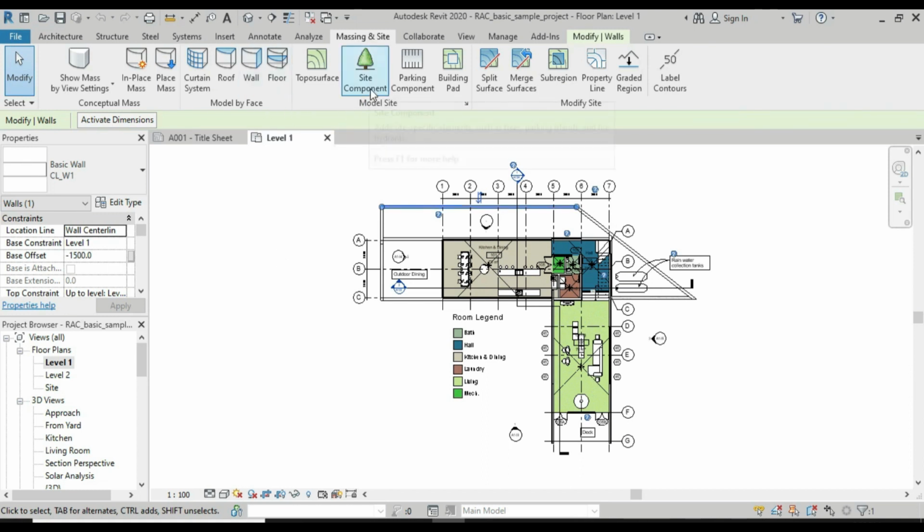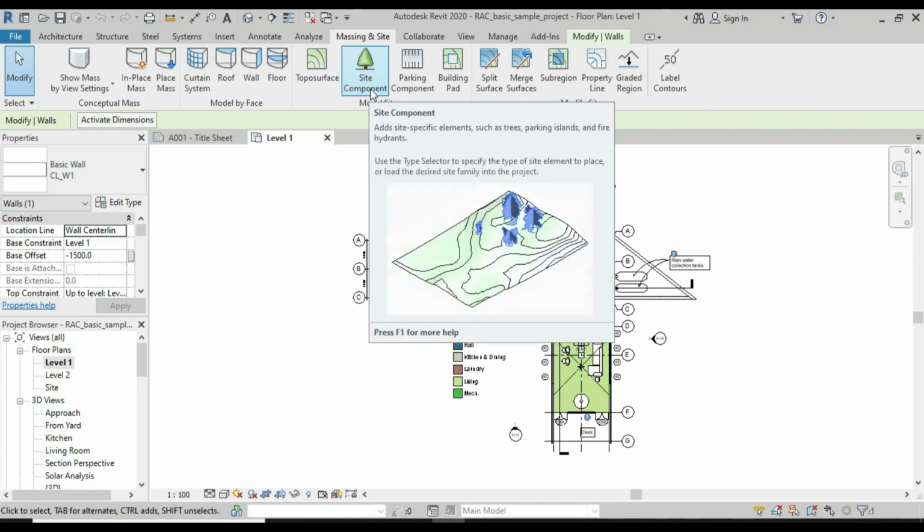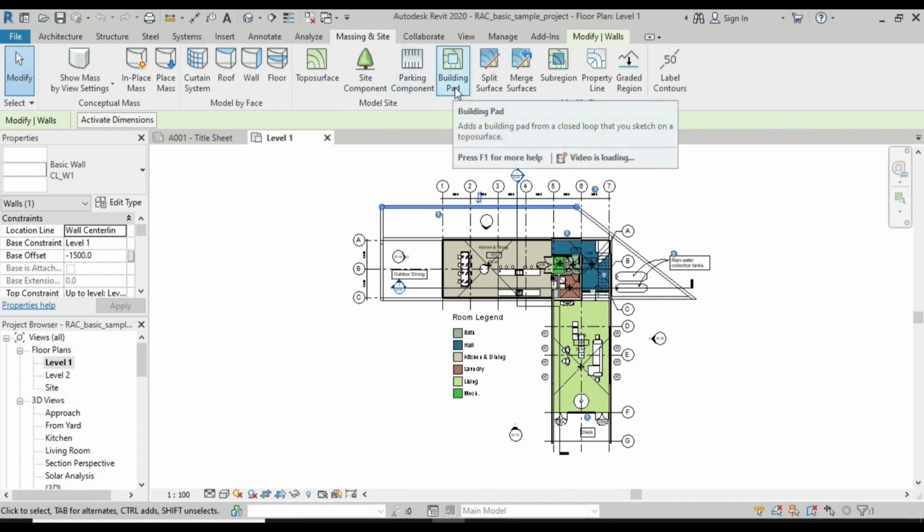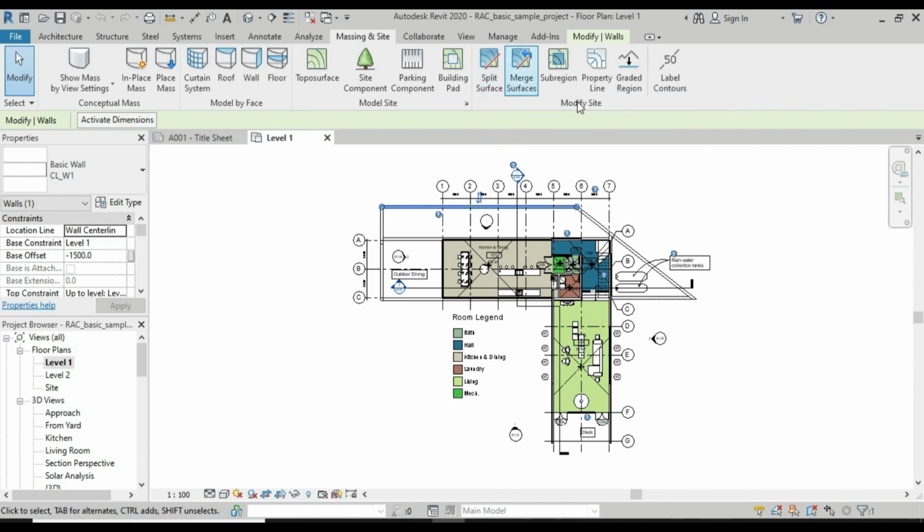Then you can also add site component. So itong site component, you can put trees. So dito mo siya kukunin. Then you also have parking component, building pad. So yan, everything related to topography. So for example, may mga slope ka, dito mo rin siya kukunin.